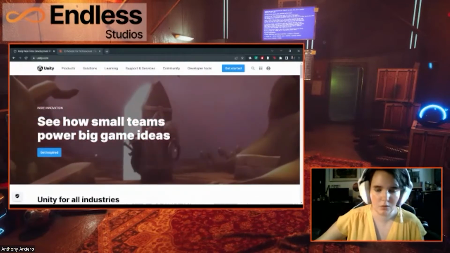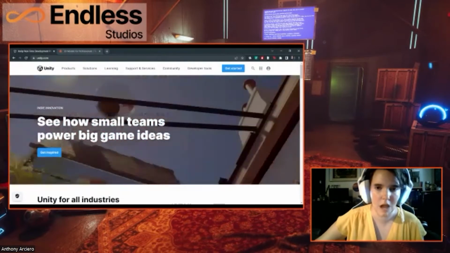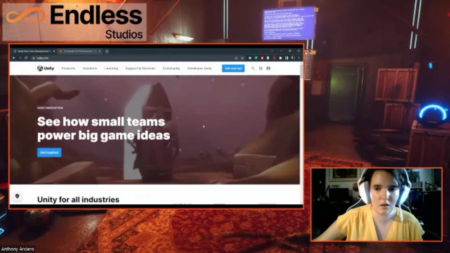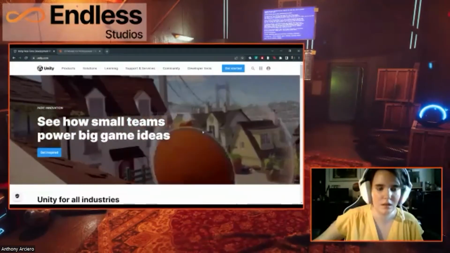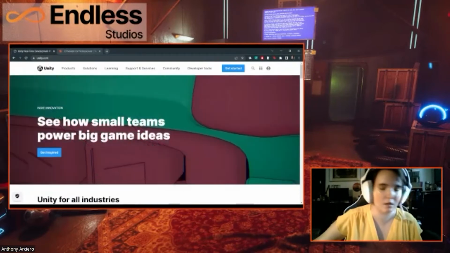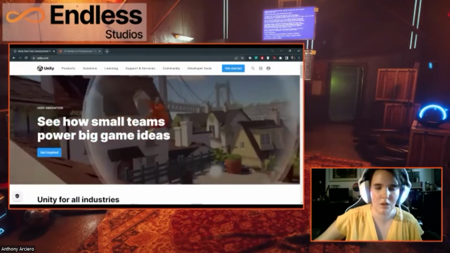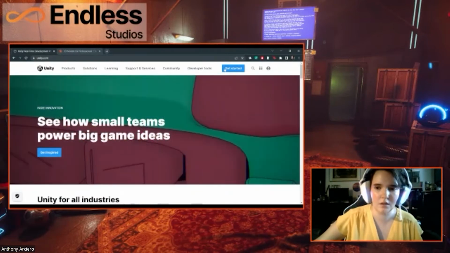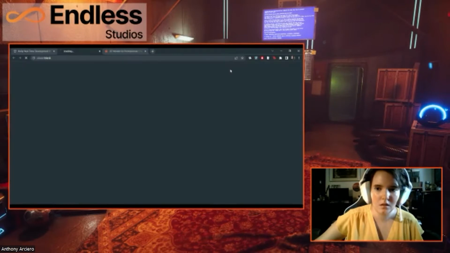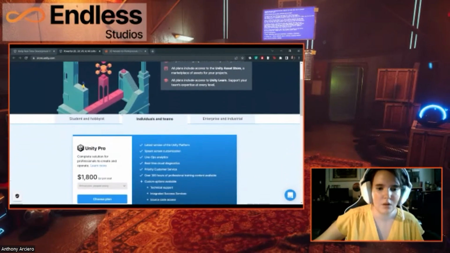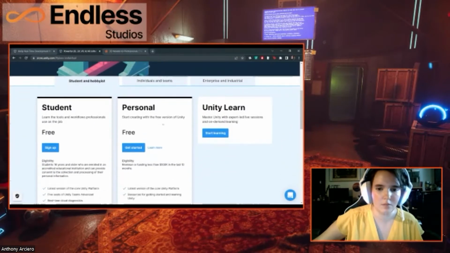Again, just for a little review, I already have Unity open in another tab, which I will switch over to in a little bit. But for now, we are just going to start here. In order to get started with Unity, you just have to go to the website and get your personal license going. That should be pretty much all you need to do to install Unity. So you just go to Get Started here, and it will open up the plans and pricing. We are looking for student and hobbyist and personal. Get started with a free version of Unity.